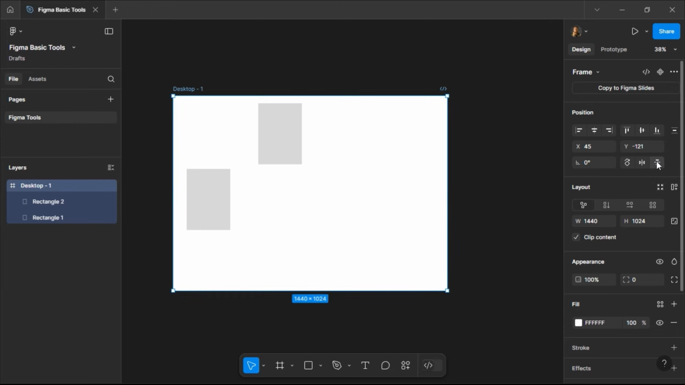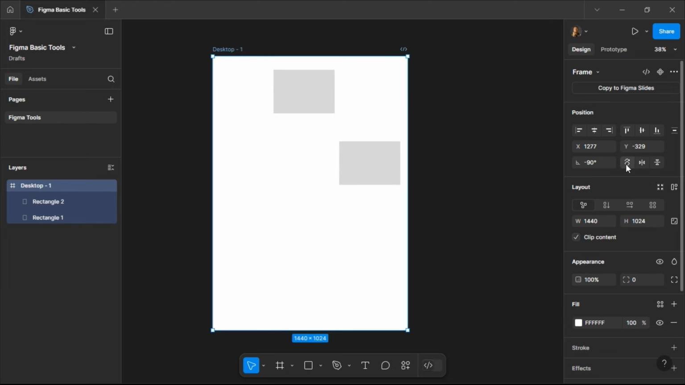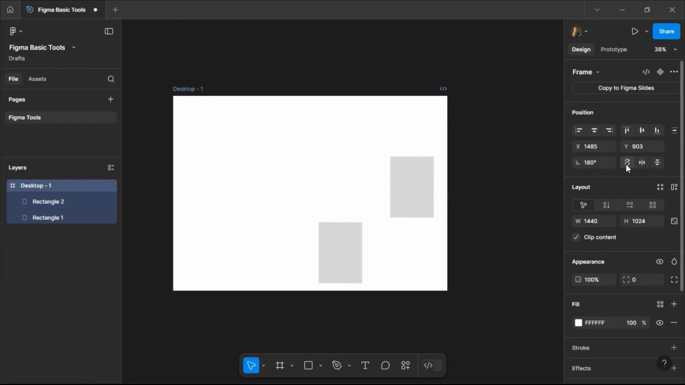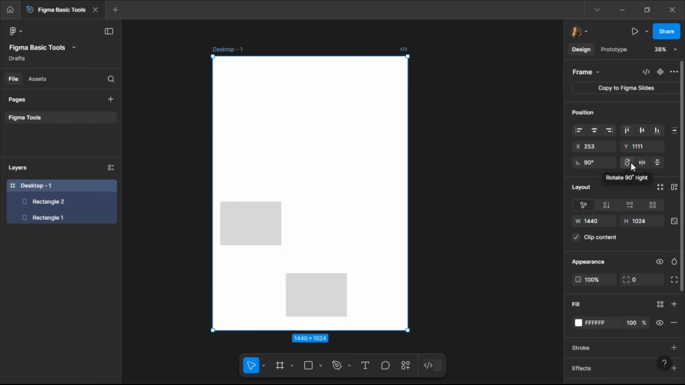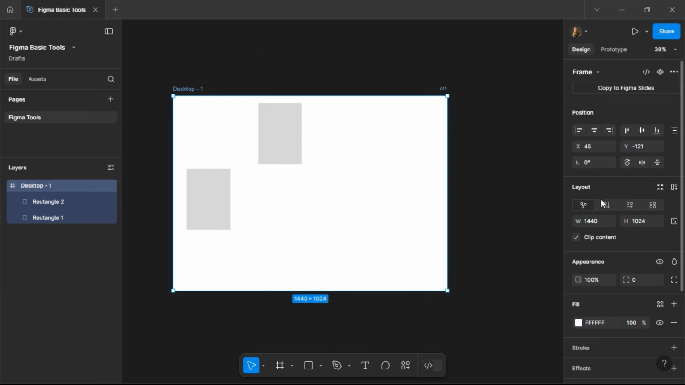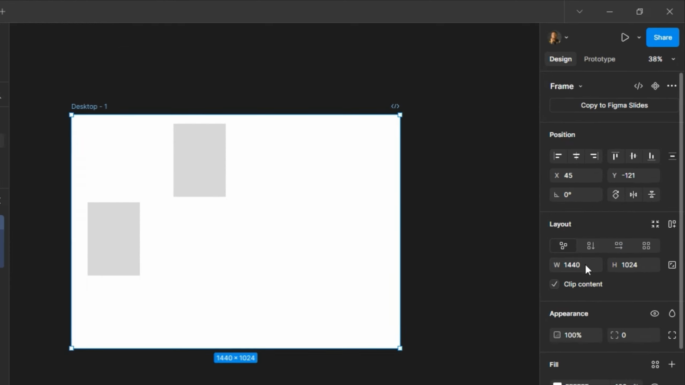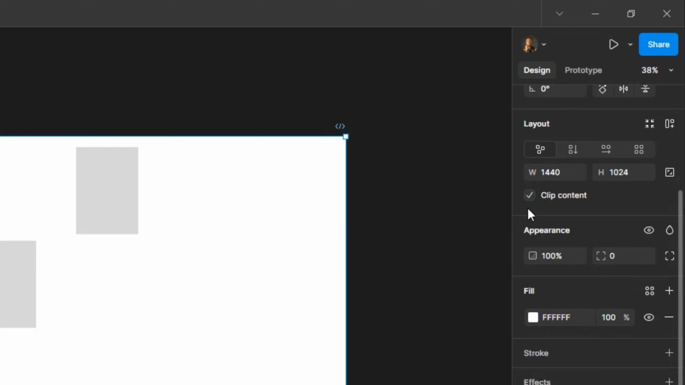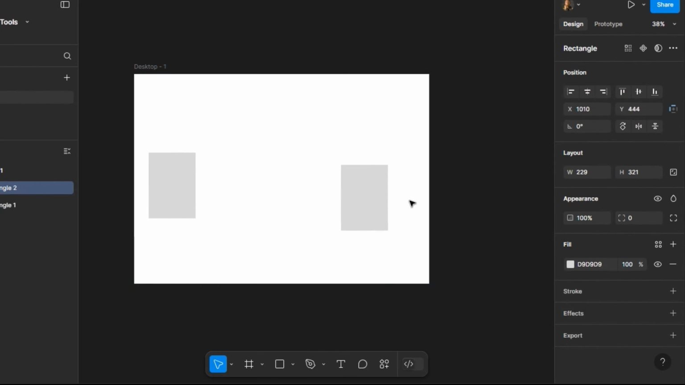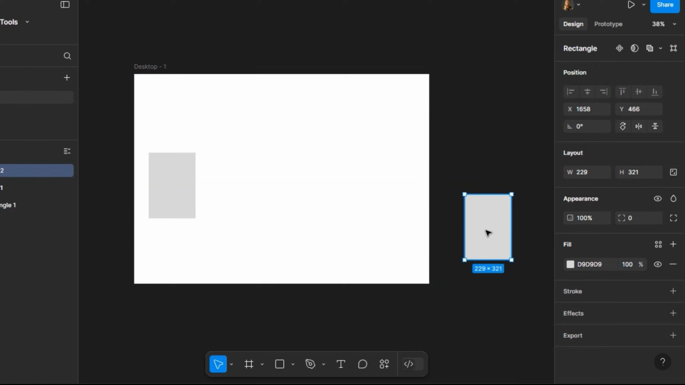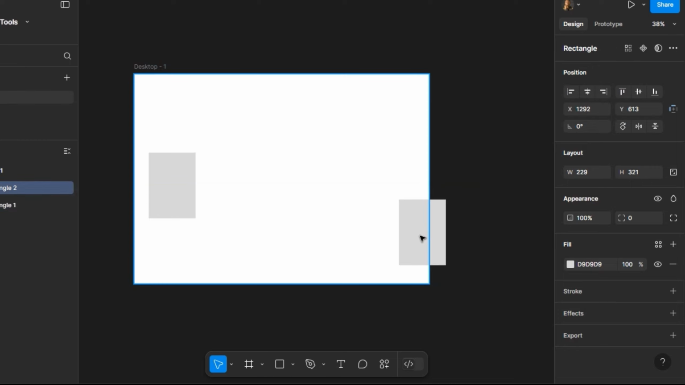So I can flip it vertically, or horizontally, or I can also rotate it 90 degrees to the right and all that. And you can manually edit the rotation here also of this particular frame. These are different layout options. We're going to talk about this in detail. This is the clip container, which comes with frames. So let's say I push this element inside of this frame.